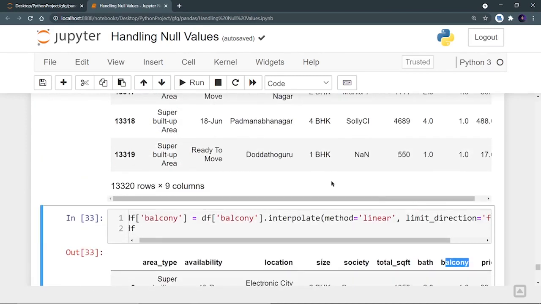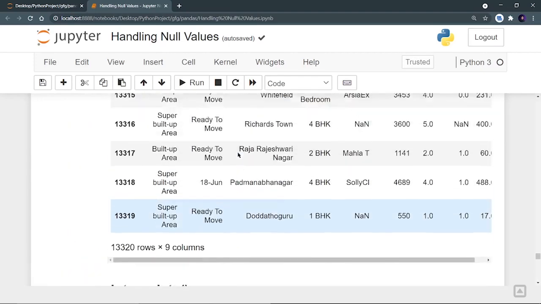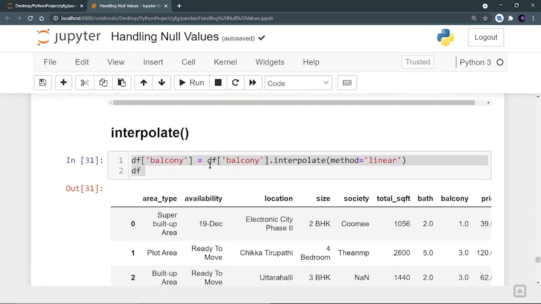So these were some of the methods for how we can fill our null values, how we can replace the null values, how we can basically handle our null values. Why are we handling these null values? Because we can't provide null values to our machine learning model.